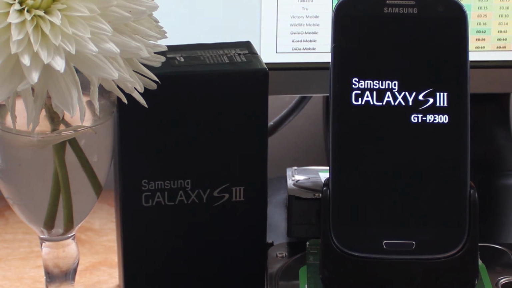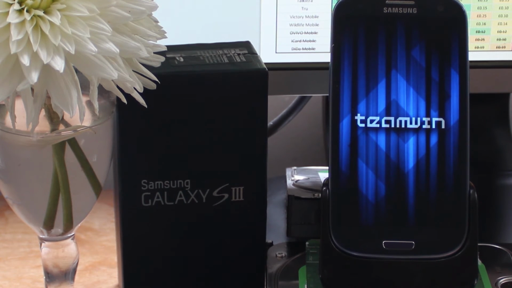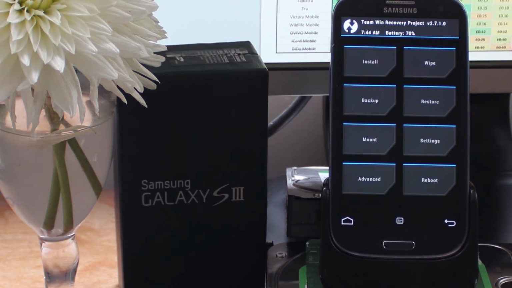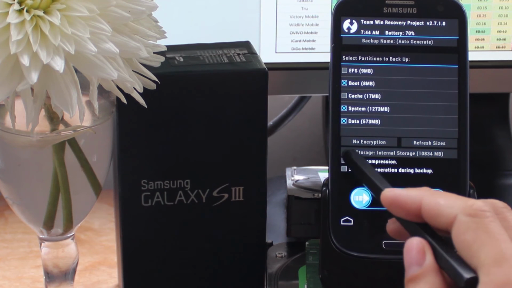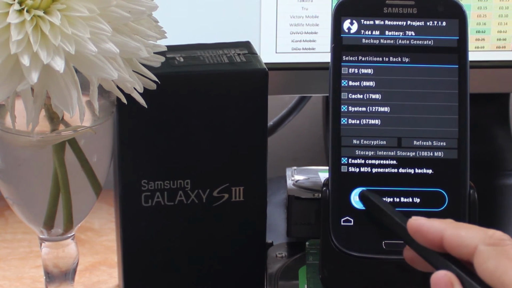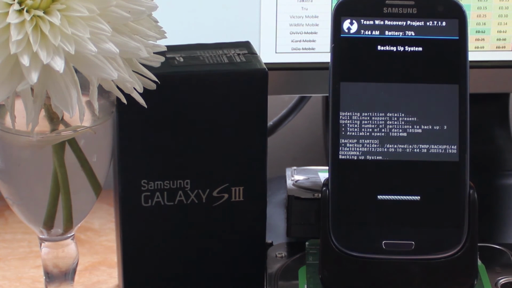So the logo flashes up and we'll see that we're now in TeamWin recovery. And as you can see, the interface is really self-explanatory. We're going to go ahead and make an Android backup simply by hitting the backup button. It's really that simple. And it's a touchscreen interface. It's even got swipe gestures. It's kind of amazing. We're going to put compression on to make the backup file a bit smaller. Try and swipe to backup, and it's going to start doing this now.